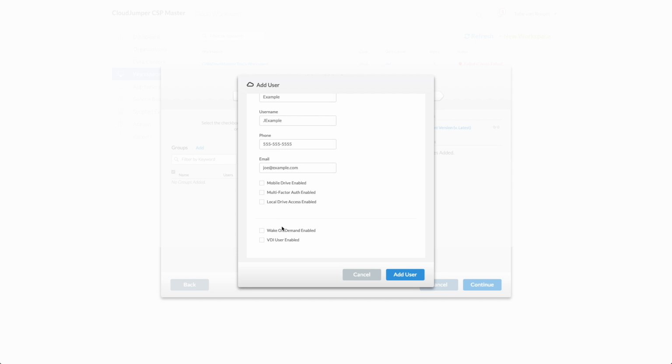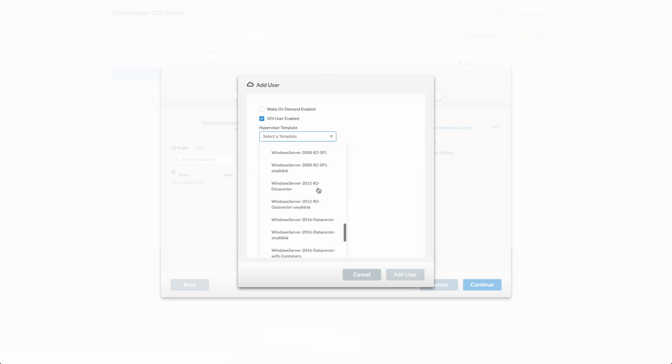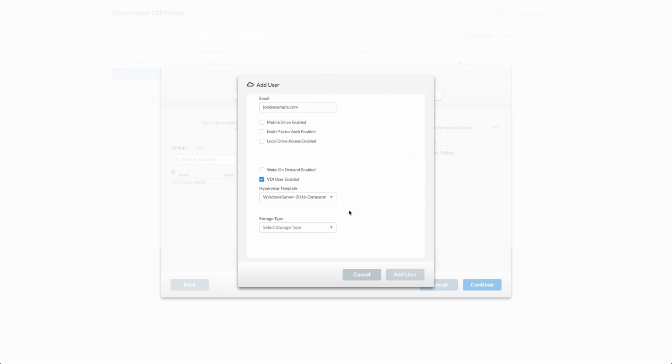You also have the ability to make this user a VDI user. VDI again means one-to-one relationship between the user and the VM. They have a dedicated machine they're going to use in the cloud. They don't share it like a terminal server. And from right here, we can pick which template we want. You could do a Windows 10 machine, you can do a Server 2016 machine, whatever you'd like, and choose the storage type. Depending on the template, you'll have different storage types.